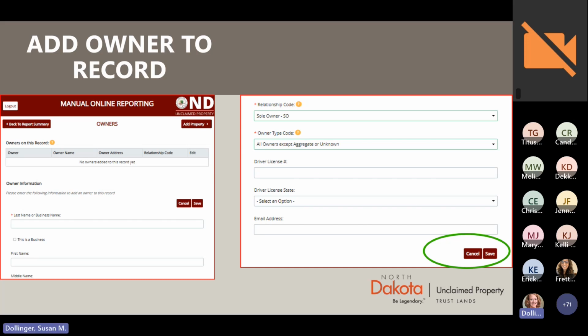The required fields are marked with a red asterisk, but further, we would like to have as much information as possible. So if the field is not required and you have that information, we want it. The more information you provide, the better chance we have to return it. And if you notice, this is the page where the relationship code and the owner type codes are entered. And there is a drop down for each of those.